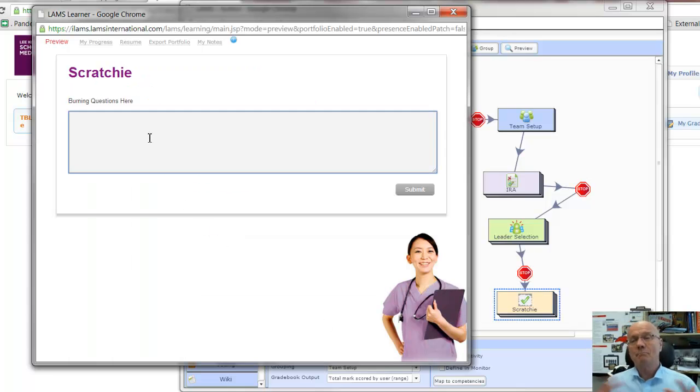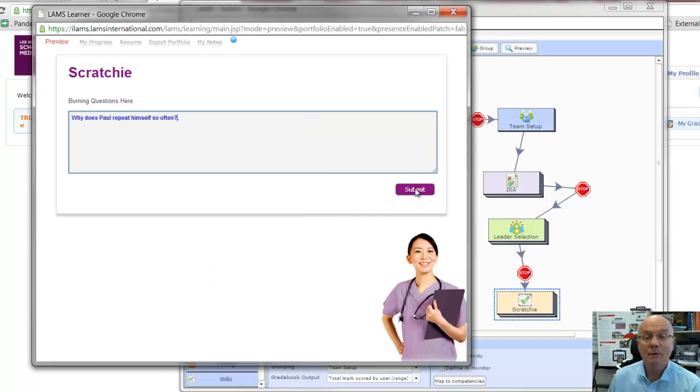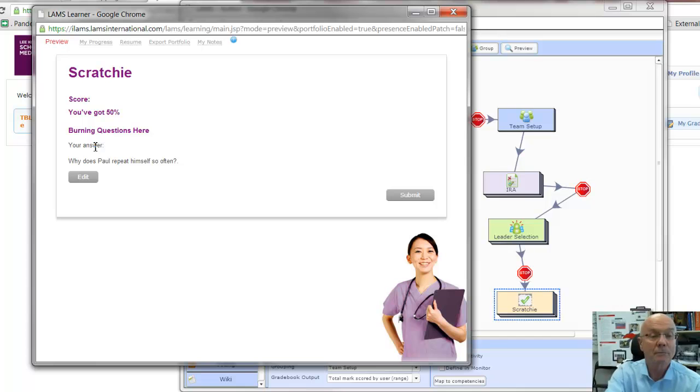Now, after they've completed all of the individual, the team readiness is what we call it, and we're going to go back and change that. They put their burning questions. Why does Paul repeat himself? Because he's extemporaneously doing this is why he repeats himself so often. How is that? Okay, an example, and then submit. And then we get the burning questions, and we get a list of burning questions here.